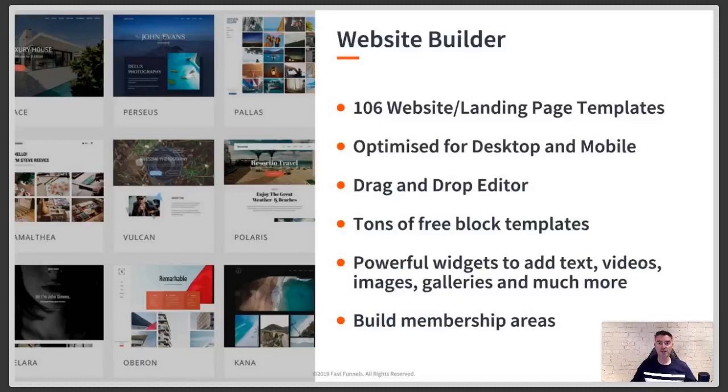So we've got ready to go for you right now 106 website and landing page templates. So full websites and landing pages. We've got 106 of them, so plenty to go on with. They're optimized for desktop and mobile. And it's a drag and drop editor, just like you've seen already. And then tons of free block templates, and I'm going to show you a few of those in a moment. And then some really good, powerful widgets so that you can just drag things over like text, videos, all of that to build your own pages if you want to. And then membership areas. We're going to go more into that in a bit, but yes, you can have full membership areas with our system.